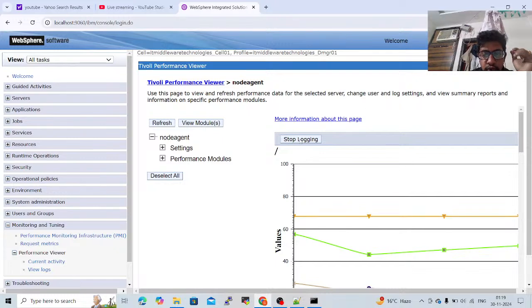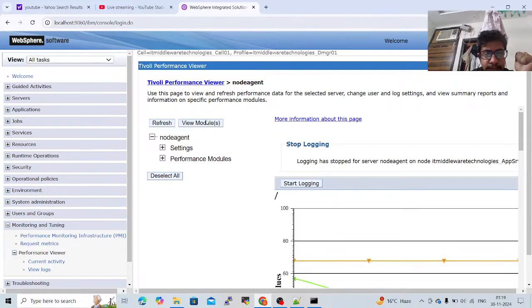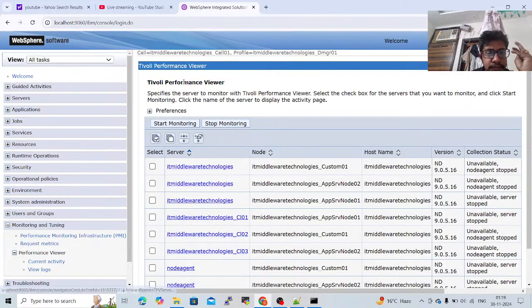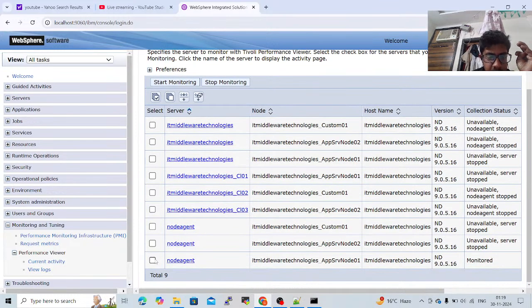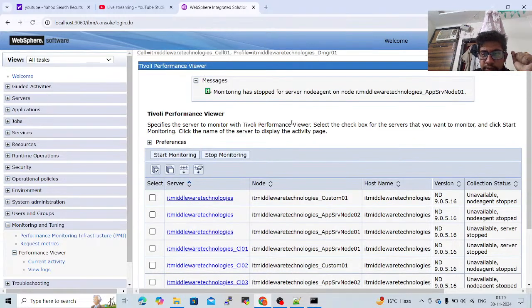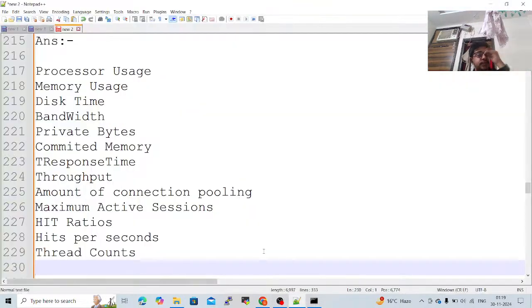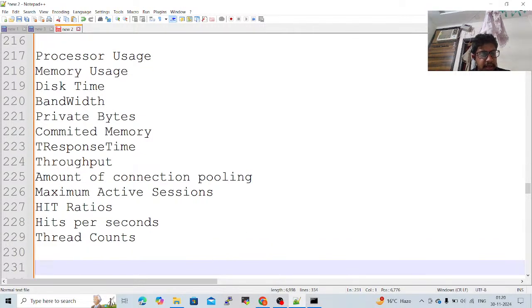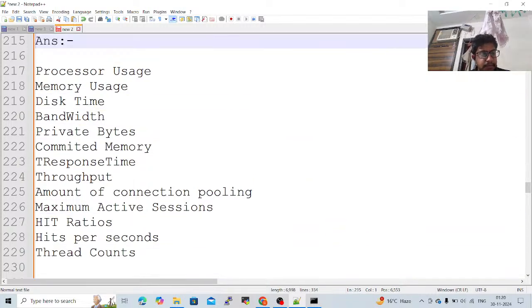Okay, stop logging, select, stop monitoring. Okay, like this we can use. Okay, I have given one example. Okay, like this.